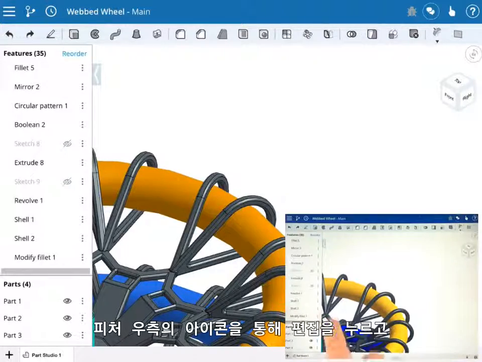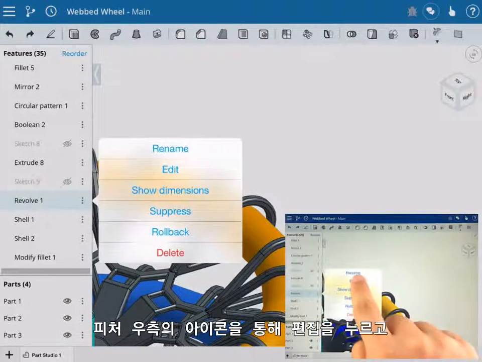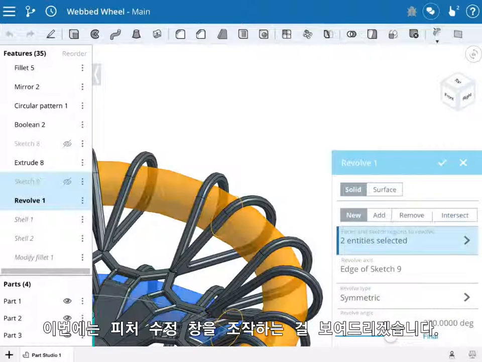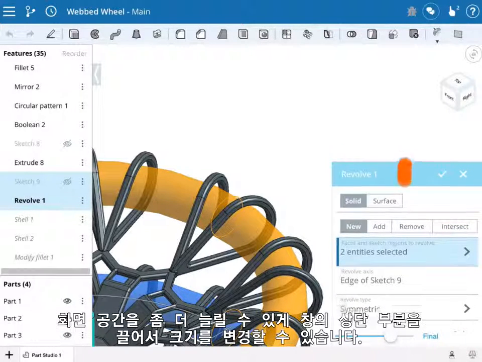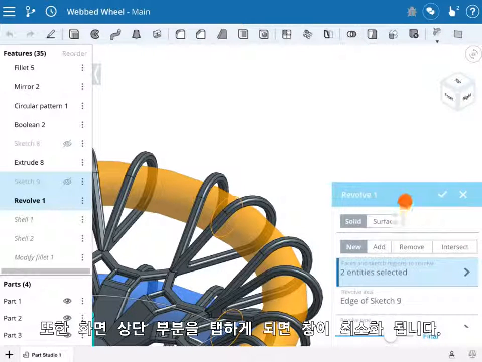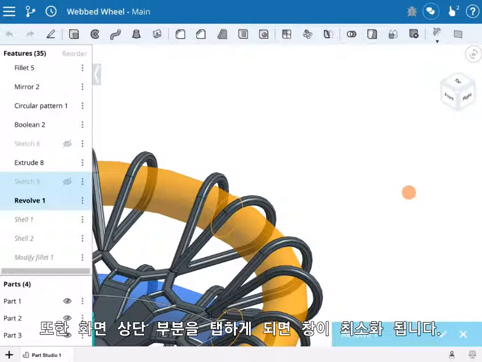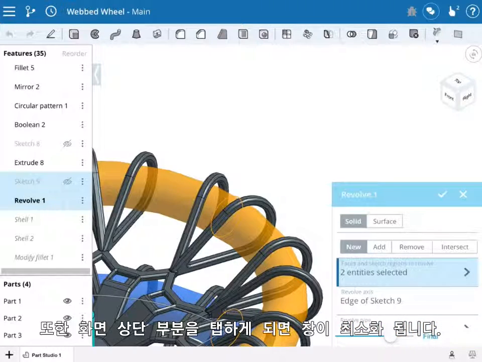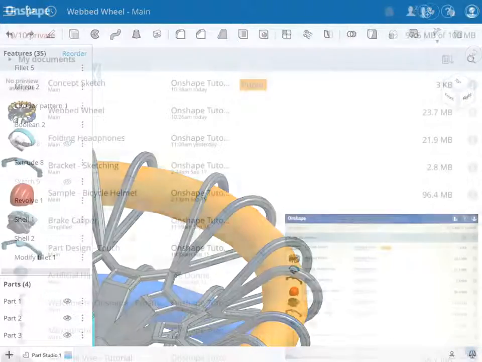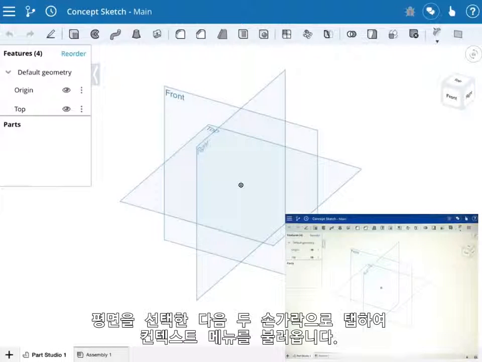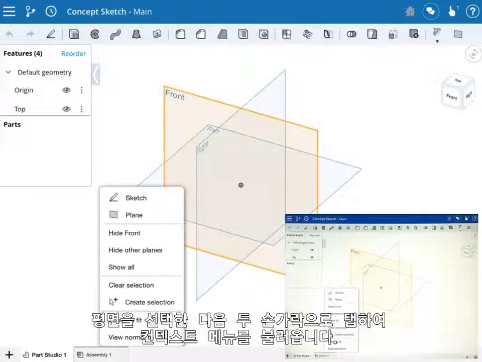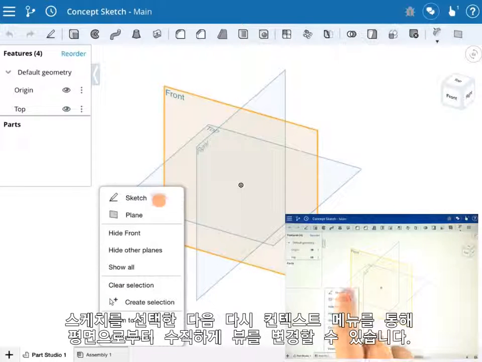If I go back to the ellipse icon and select Edit, I can manipulate any of the parameters, and in case I need to make some selections, I can make a bit more screen space by touching and dragging the top of the pop-up, or collapse and expand it by tapping. I'll cancel for now. At this point, let's take a look at some of the gestures you'll use when sketching. Here in this new Part Studio, I'll create a new sketch by touching a plane to select it, and tap with two fingers to bring up the Context menu, and select Sketch.